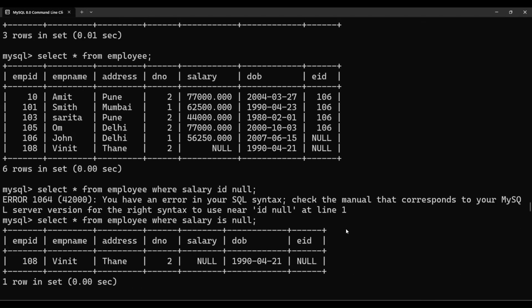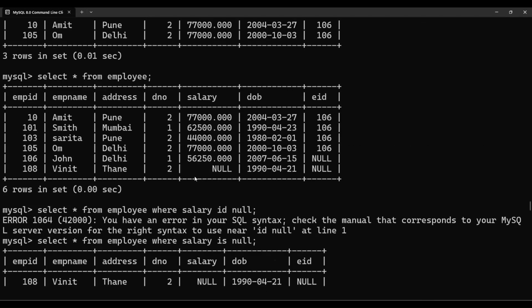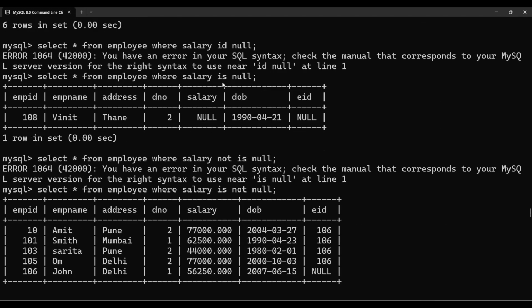Next, selecting the employee details where the salary is null. Here in this employee table, you can see that the salary of the particular employee Vinit is null. If I want to see whether there is any null value in the salary, then the condition is where the salary is null. Yes, I am getting Vinit and Thane.